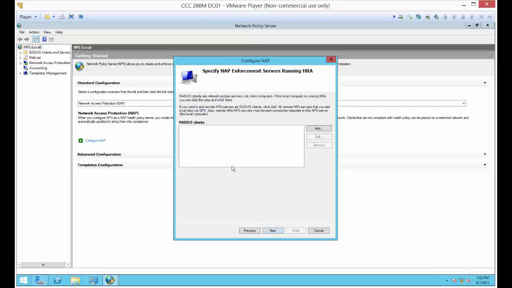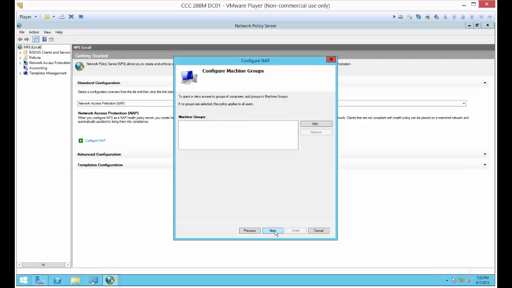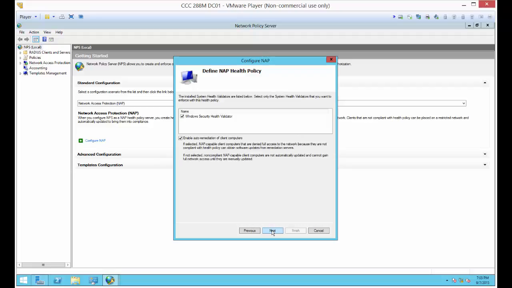Now, we don't have any Radius clients because we're not using Radius in this particular thing. Machine groups, if you wanted to, you can add a group with computers in it. If you don't add a group, it will just affect all computers, which is exactly what we want. All right, so now by default, it's going to pick the Windows Security Health Validator, which is on this server. If you didn't pre-install the certificate services, you wouldn't see this option, and this whole thing would fail. So we definitely want to do that.